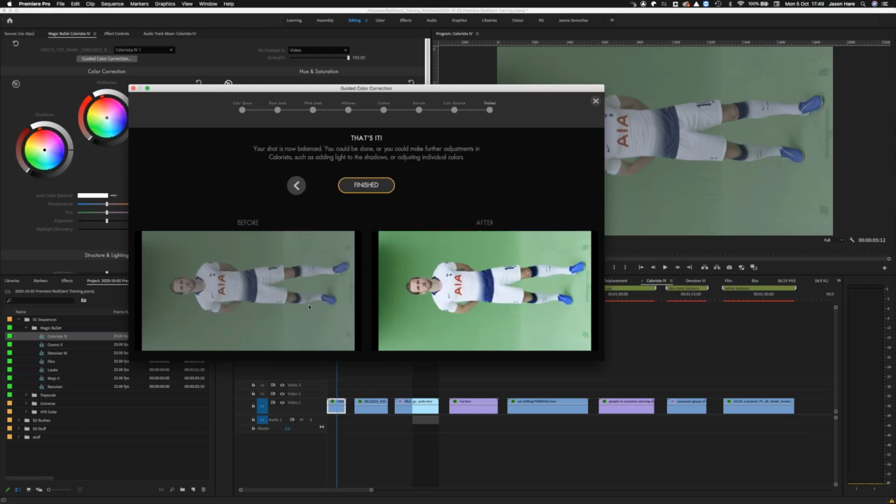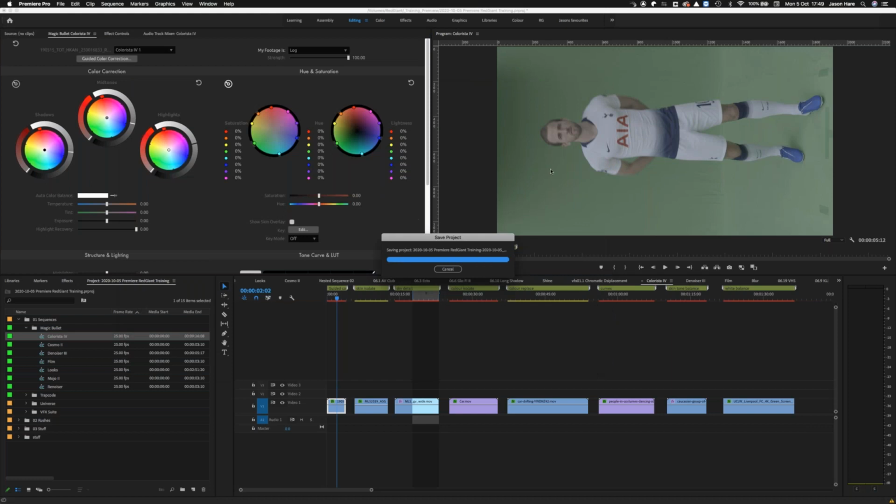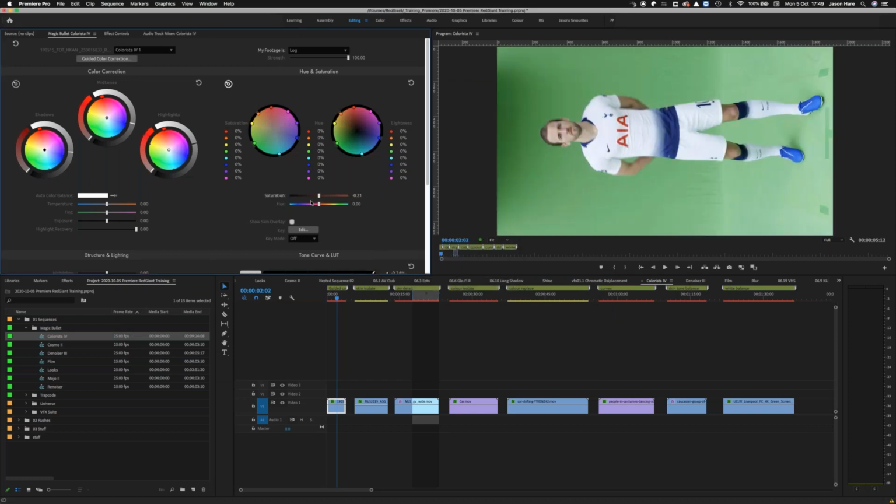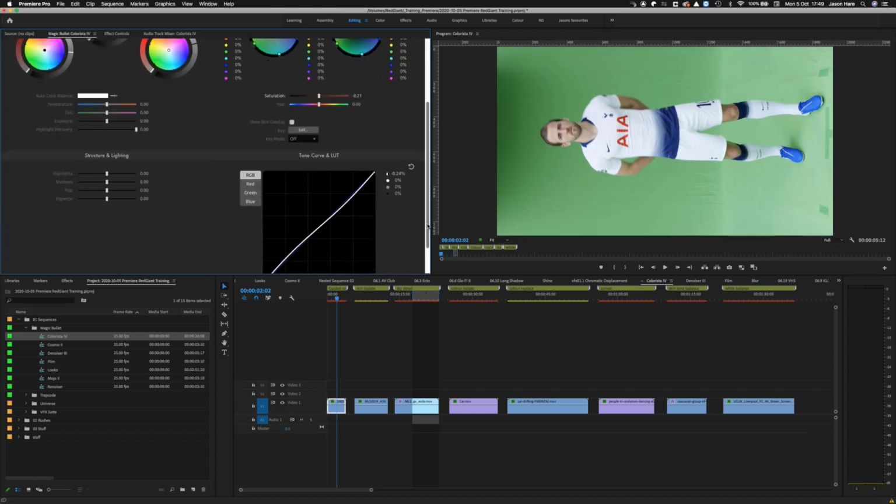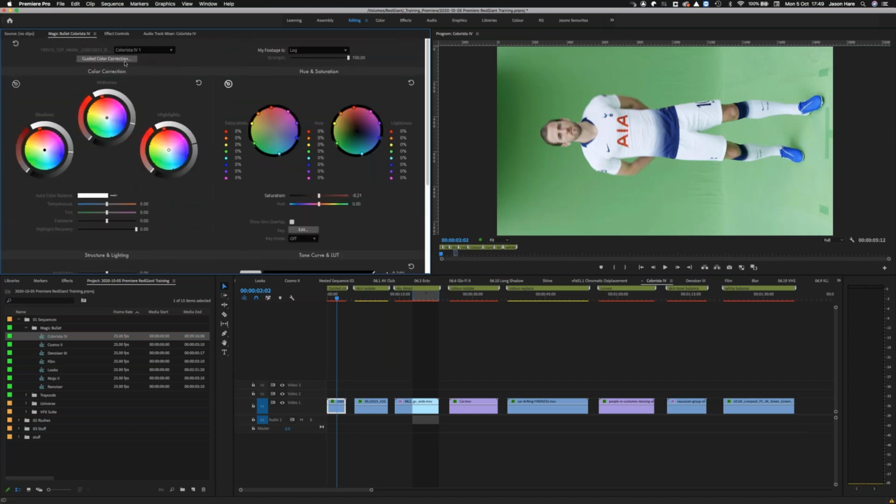Now you see a before and after, which looks quite good. When you finish it, the nice thing is it brings all those settings you can see they've adjusted within Colorista, so that we can then go on and tweak it further and save our settings. Guided color correction is quite nice, because not only does it take you through step by step, but it teaches you the process of start by adjusting your blacks, then your whites, then your color, a logical process.